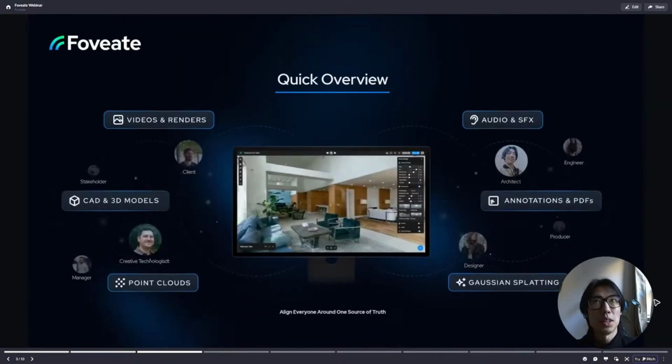So a quick overview of Foveate. Foveate is a 3D presentation platform built for architects, designers, engineers, technologists to all be able to have one source of truth that they can visualize and build around. It's kind of a Frankenstein baby of Google Slides and Enscape, or Google Slides and Unreal, something like that.